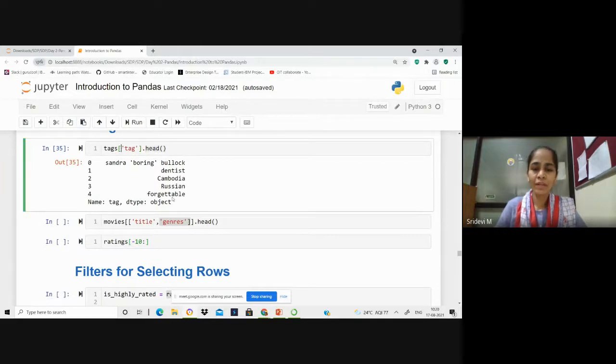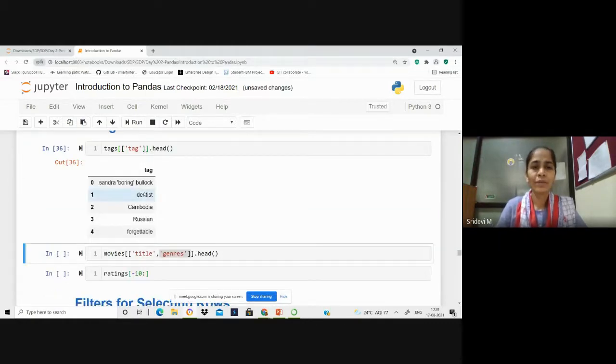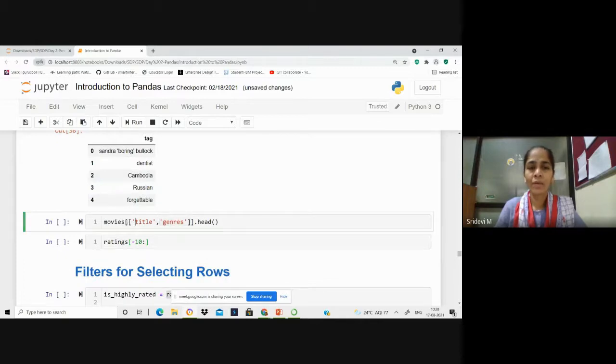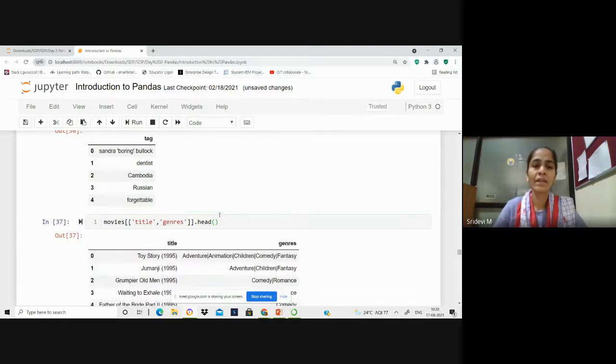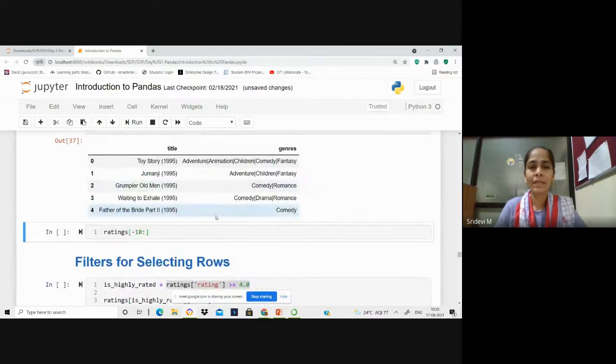Now, if you wanted it to be displayed as a data frame, then you can just give double brackets here and execute, and you can see that it is displayed in the form of a data frame. Initially, when we used a single bracket, we got a series. Now we are getting a data frame. Before it was a rank 1 matrix, now it is a rank 2 matrix. That is the difference. Now not only a single column but multiple columns can be selected and retrieved for display. In this case, we are getting both the title and genres columns, and that is being displayed.